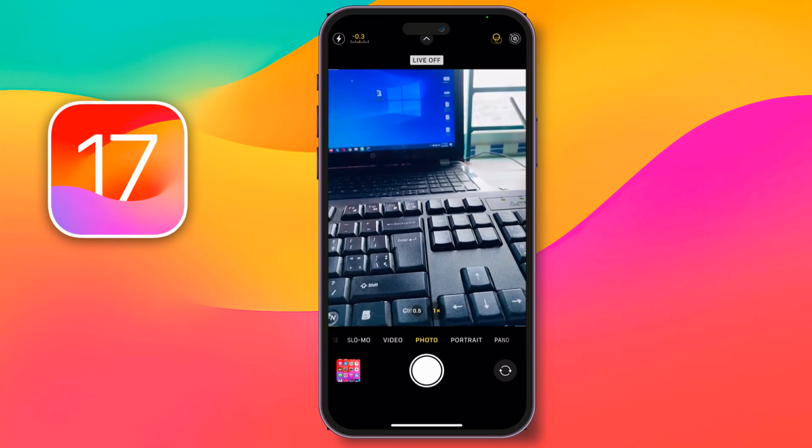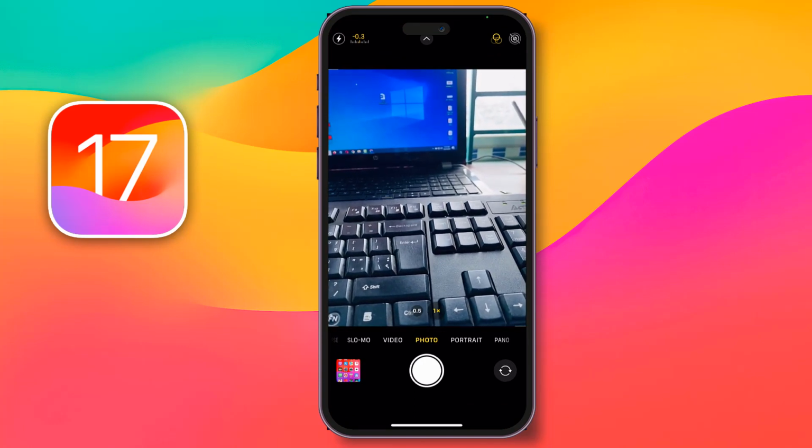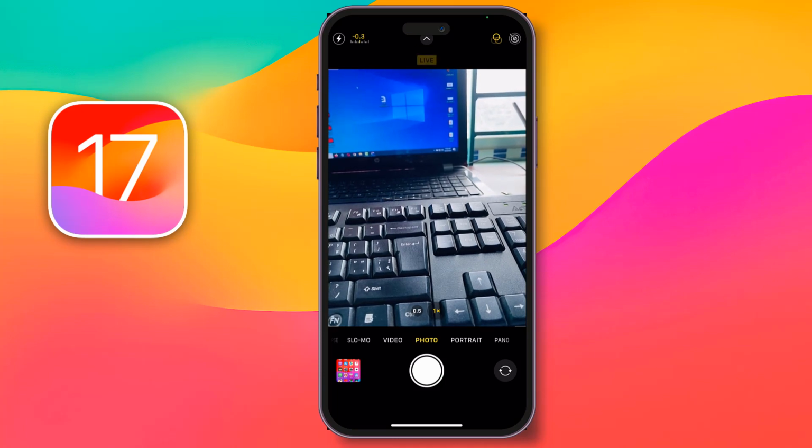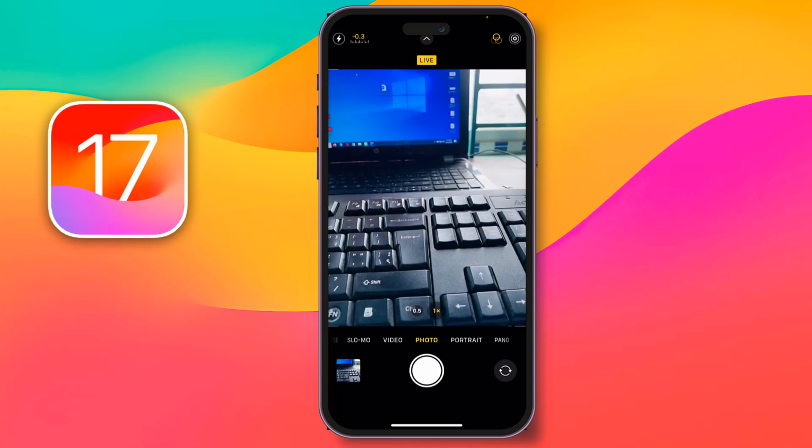After that, if you see the live option is off on the camera, you have to turn on the live option, my friends, at the top right corner. Then you have to take the picture first.